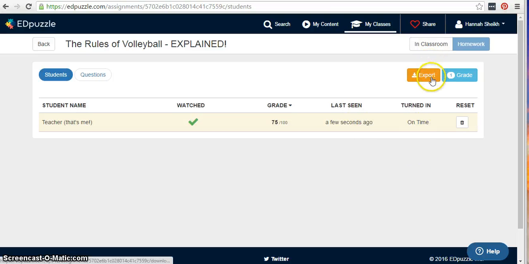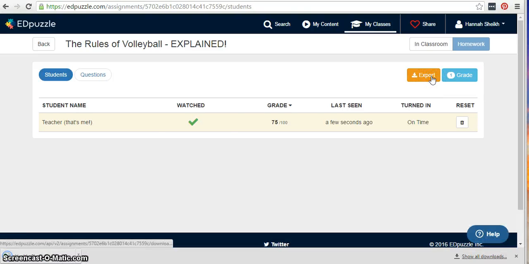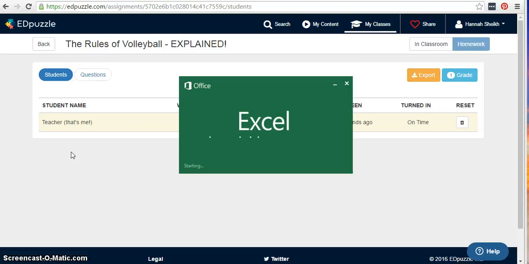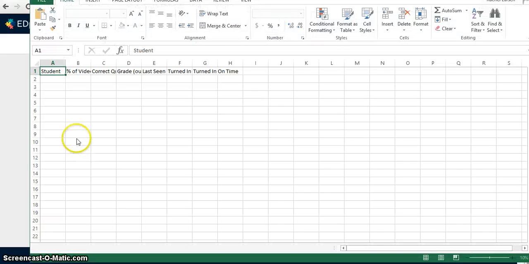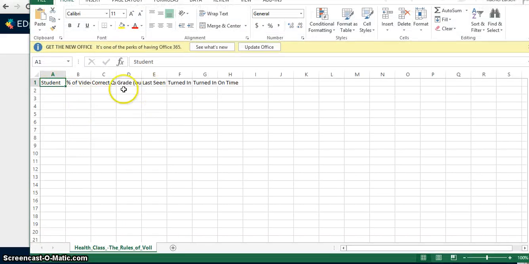I'm also able to click on the export button to export my grades. So I can click on that, and then it'll download, and now I'm able to have a chart of what my students' grades are when I export them through Excel. So that's how you work Edpuzzle from a teacher's point of view, viewing it as a student.